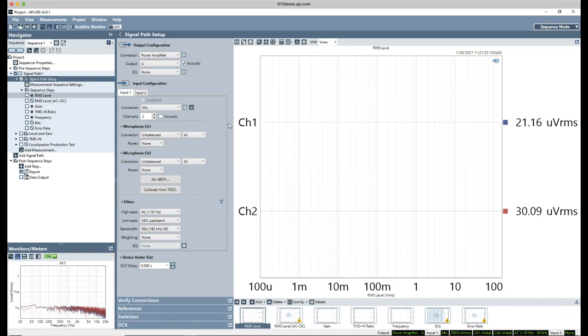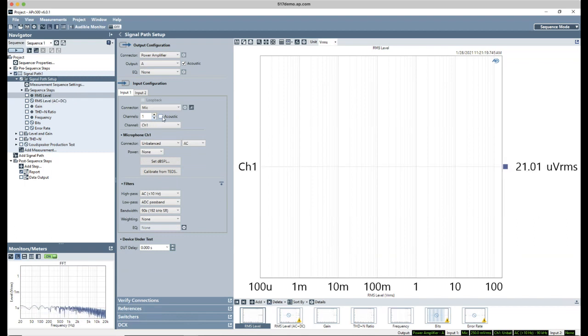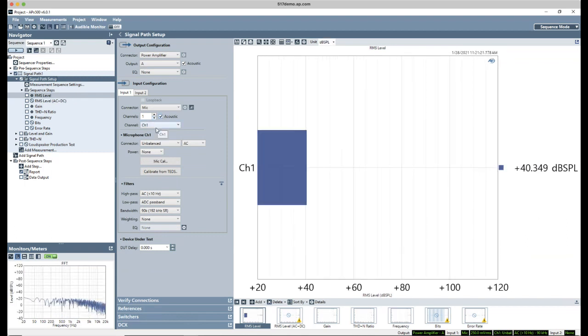I'm going to use it in acoustic mode. That is to say, I want to be able to set my output signal level in dBSPL. In just a second, we'll calibrate that. For input 1, I'm going to use the microphone input. I have just 1 channel. I'd like to see that in acoustic units, so I'll select that.